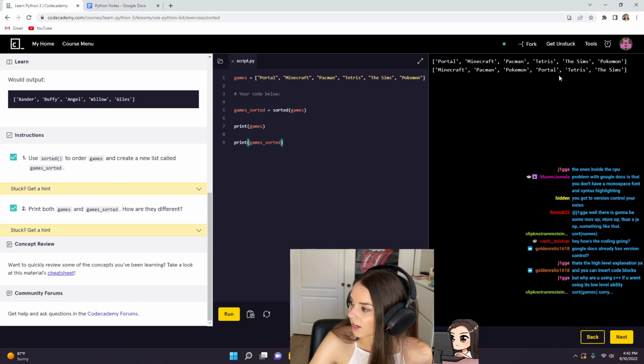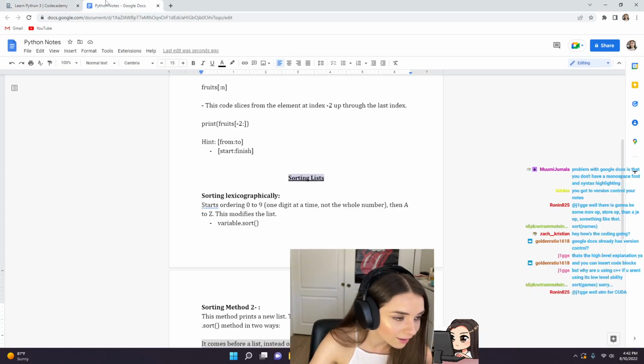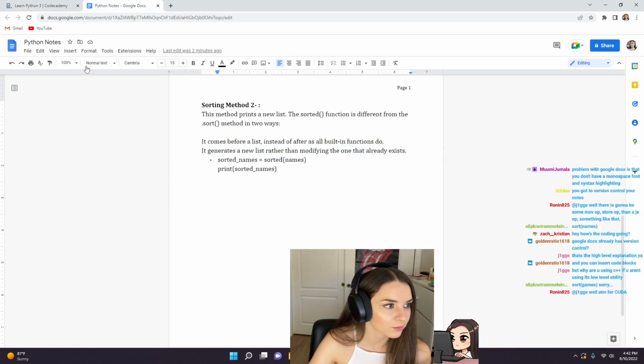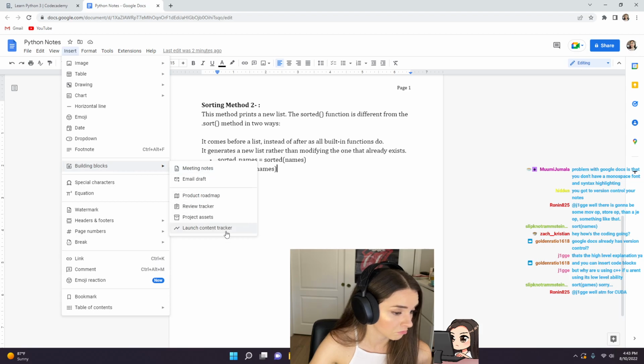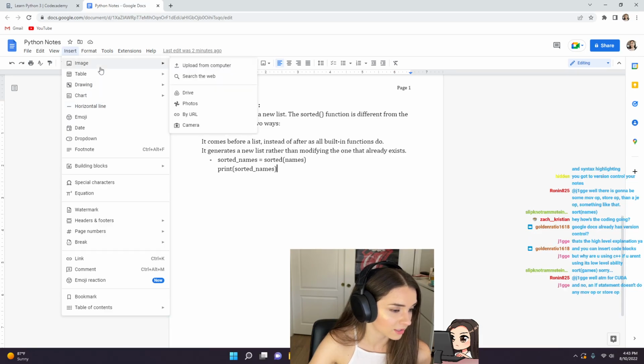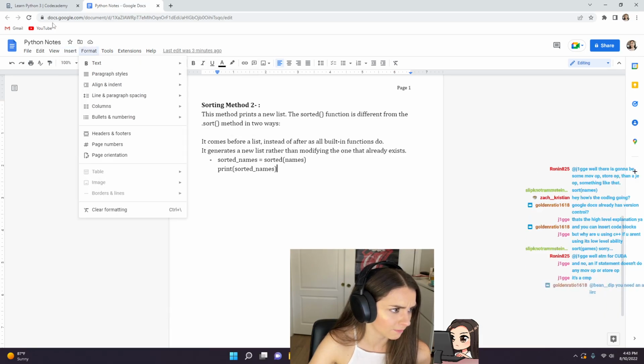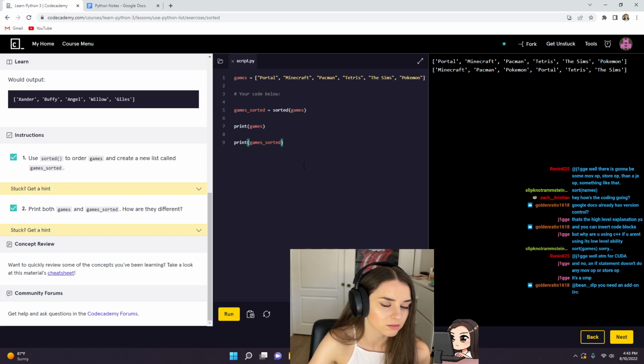Google Docs already has a version control. You can insert code blocks? Really? Beats me, but I'm sure you're right. Not that I need to. I don't need version control.